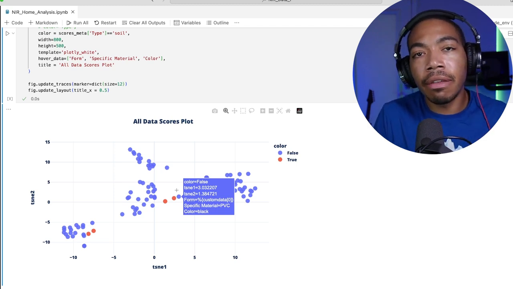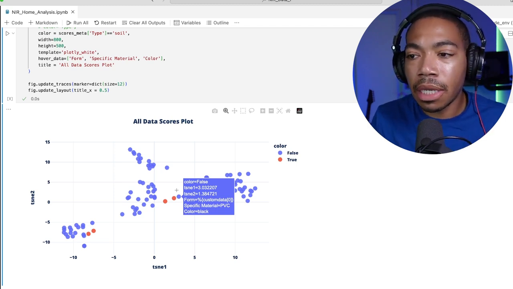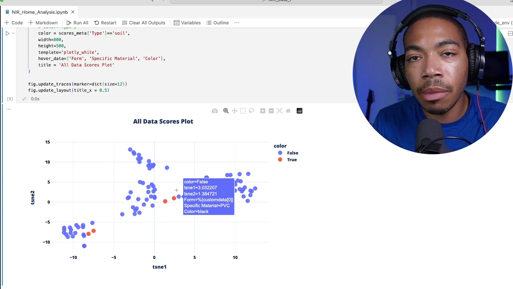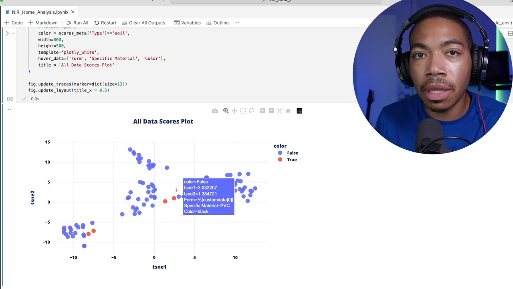But in any case, you can see the value of robust chemical testing, as well as the ability to reduce down the dimensions and start exploring the patterns within this complex data.